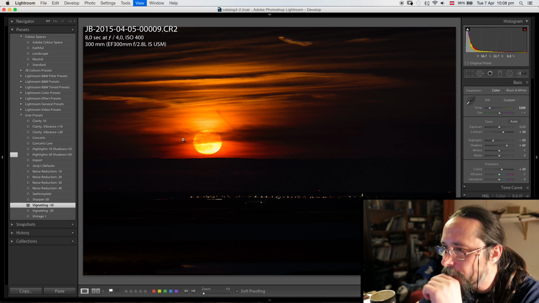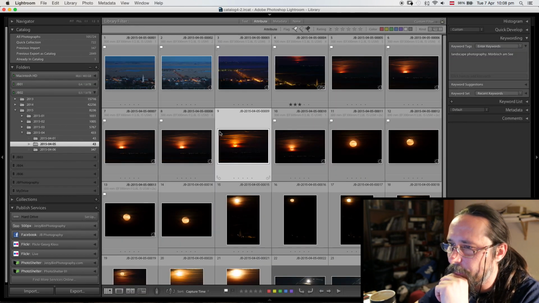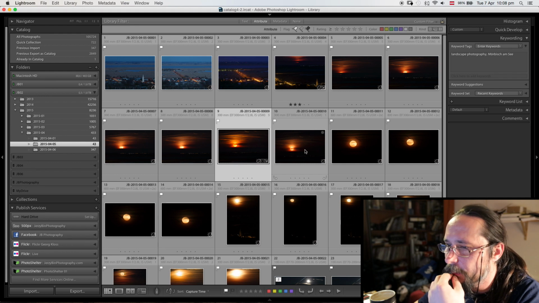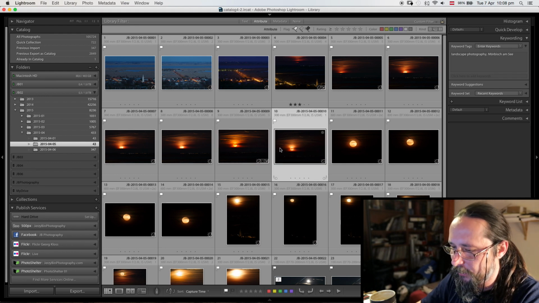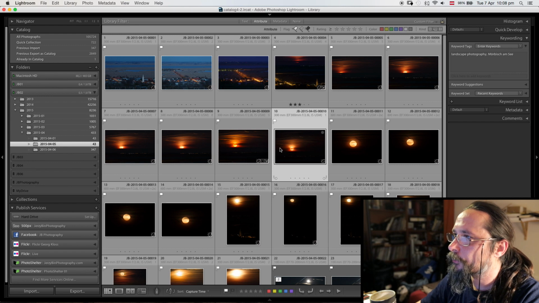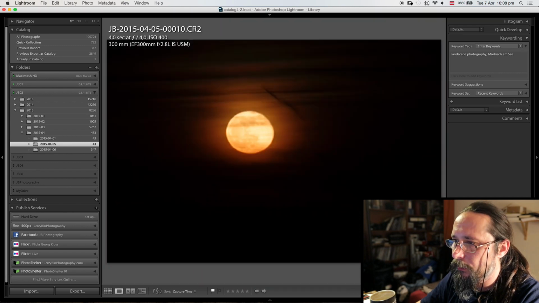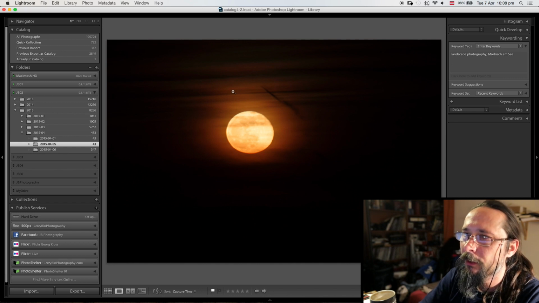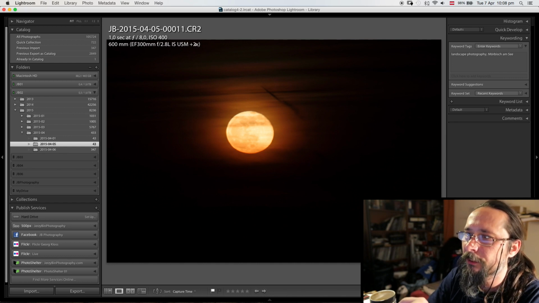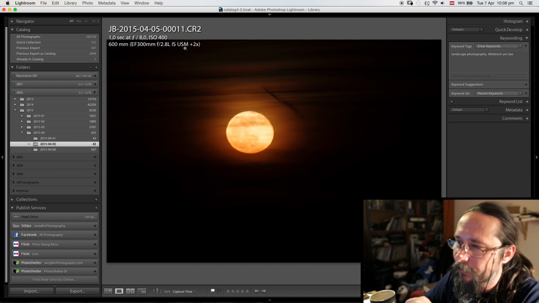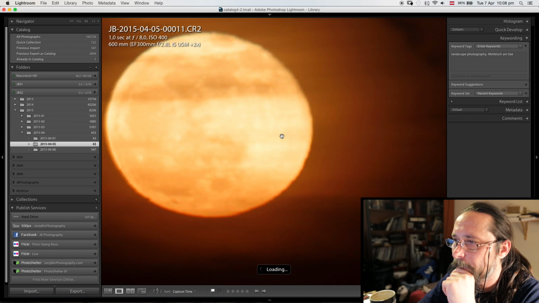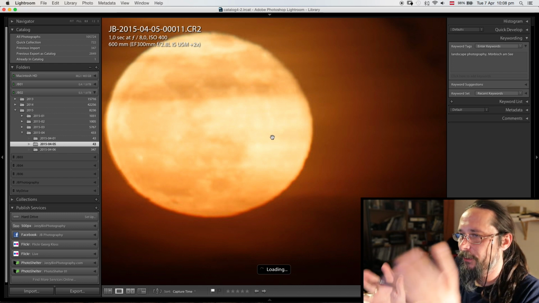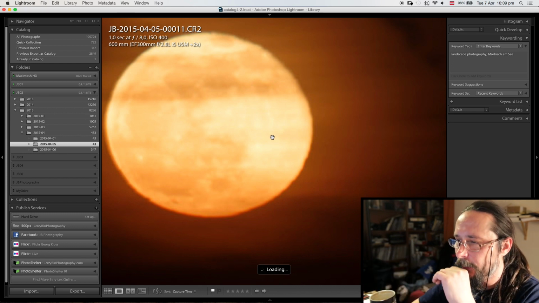Let's go to the next one. So those are very similar shots, so probably I would just do the same. I will apply the same presets. Now here I put already the 600, so I put the 2x converter or extender, and I remember I had a problem focusing because the whole camera was it's so massive, it was wobbling.